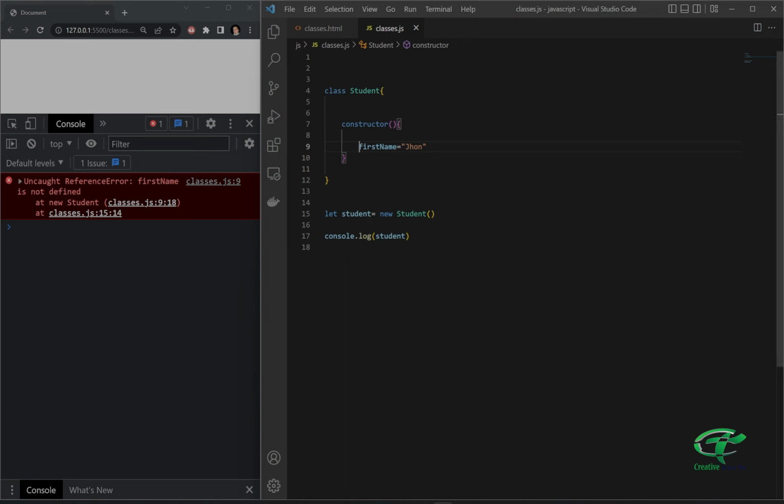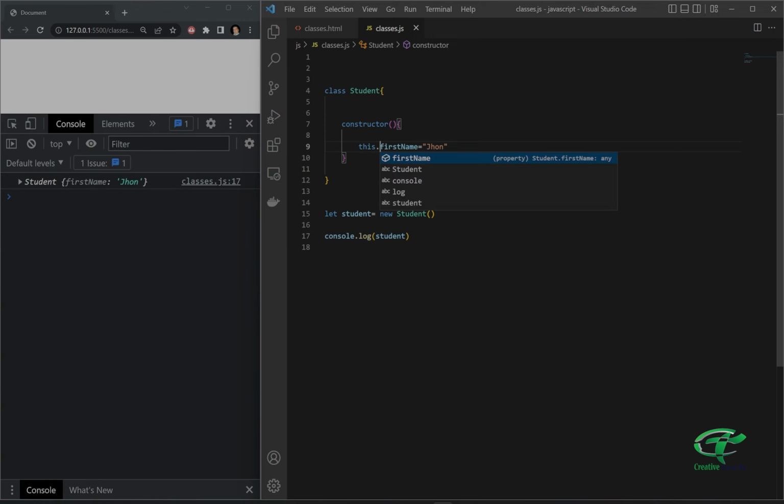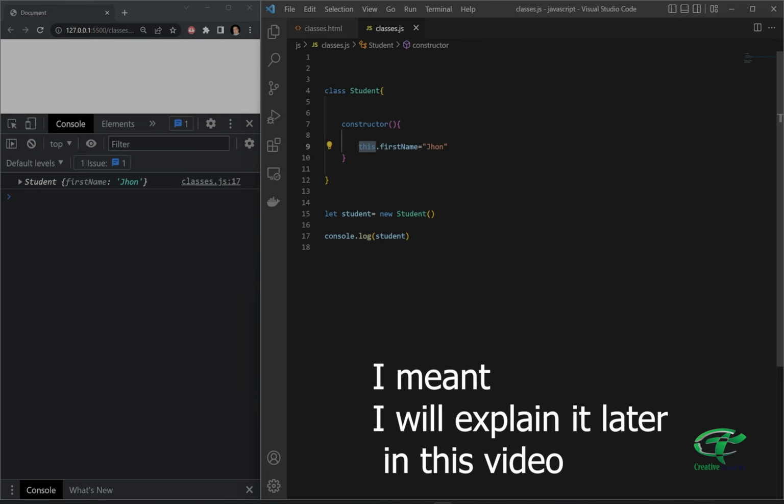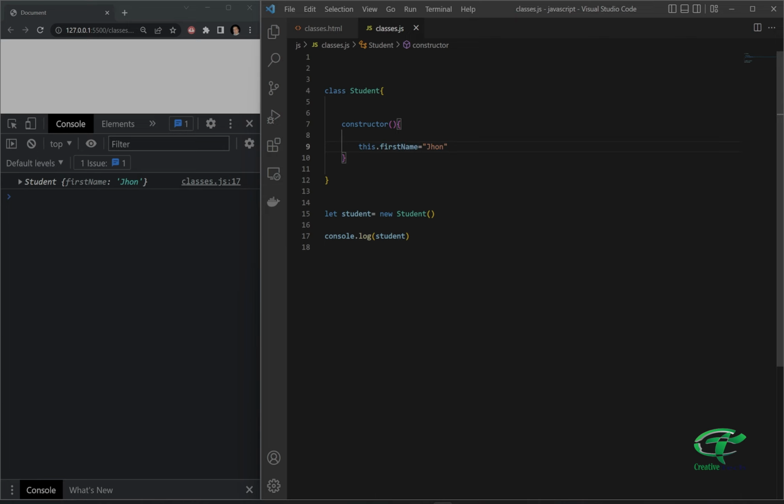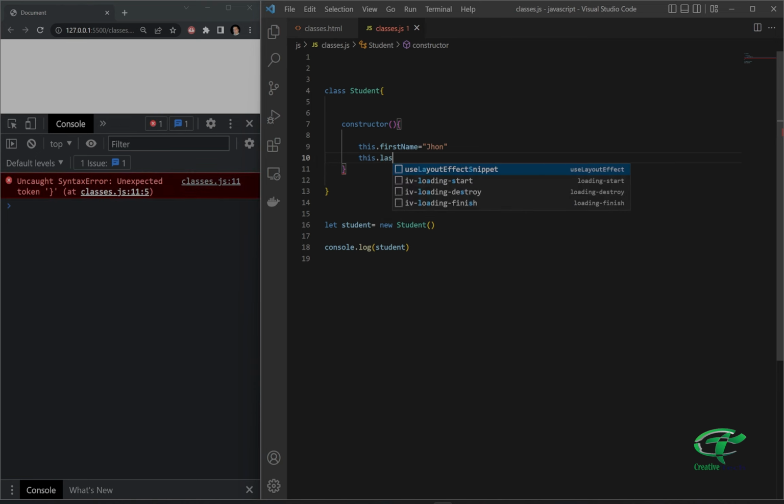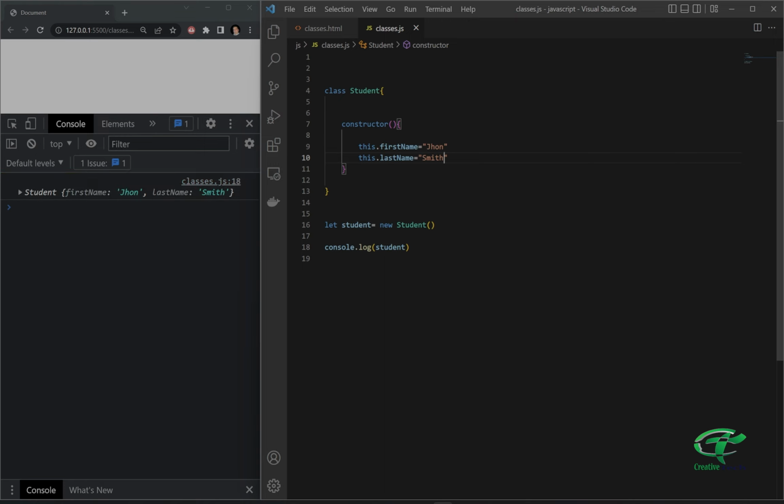Inside classes we will use the keyword this. I will explain this keyword later on in this video, but for now we will use it to create the properties. So this.firstName, this.lastName, Smith. Now you can see we have created two properties, first name and last name, and you can see the values here.